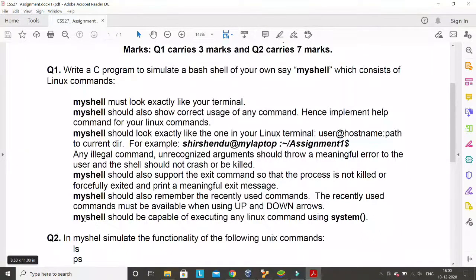And the last part is very important. The last point says my shell should be capable of executing any Linux command, or at least most of the Linux commands. If some Linux commands are not possible, then you can consider most of the Linux commands using system. There is a function called system in C, which you can use to execute any shell command. Inside system, if you write ls, then the C program can execute ls. If you write pwd, then system can execute the pwd shell command. So first of all, search for the purpose of the system function in C, and then you will understand how the system function can execute any Linux command.